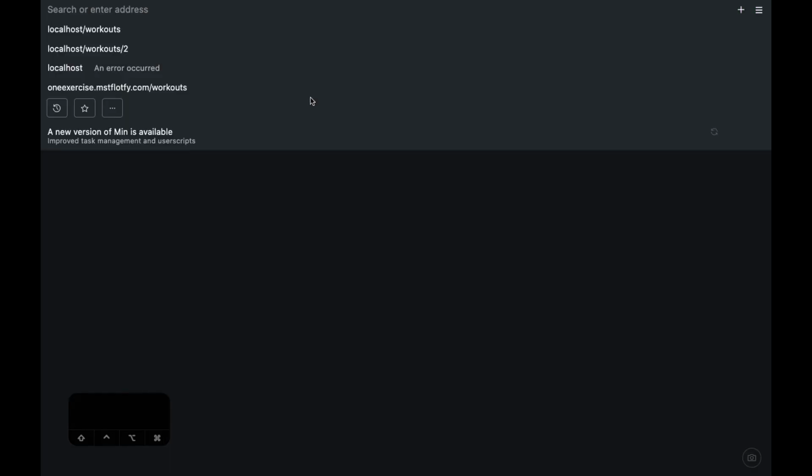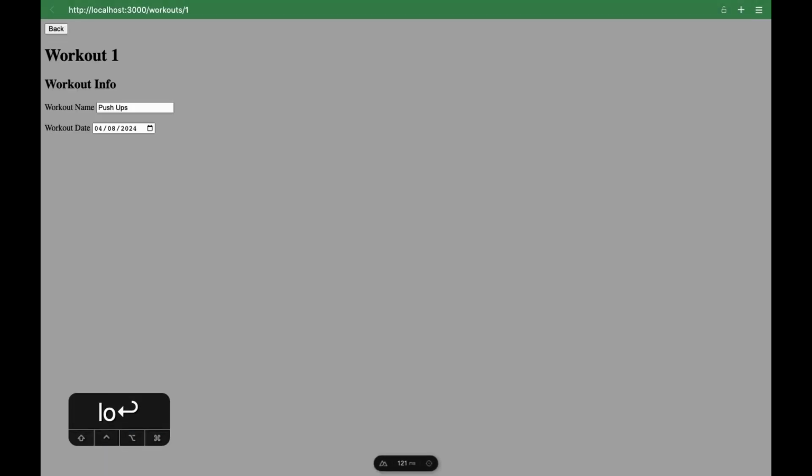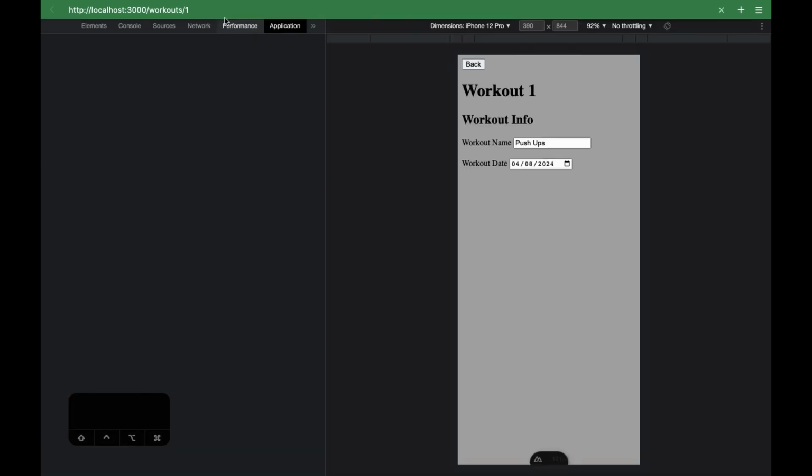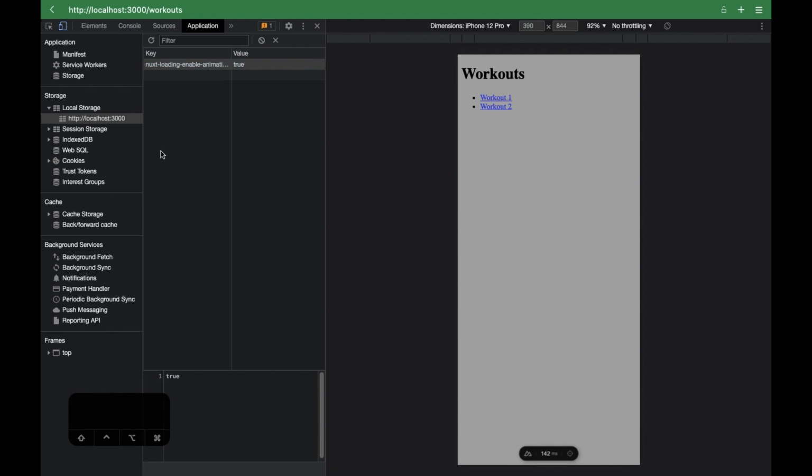If we open a new tab and close this one, and we go to the root page of our app again, we're getting redirected to the same workout page that we were at, the same ID, and we're grabbing the values from local storage as well. And the only way to clear this workout session is by pressing the back button over here, and you can see inside of local storage our keys and values have been removed.